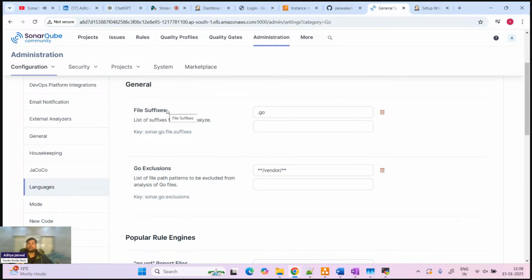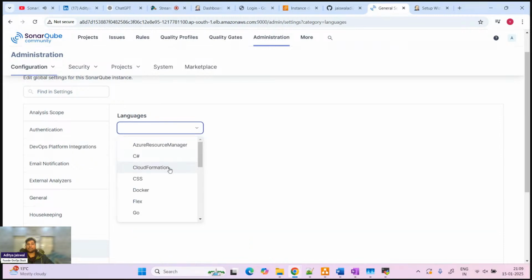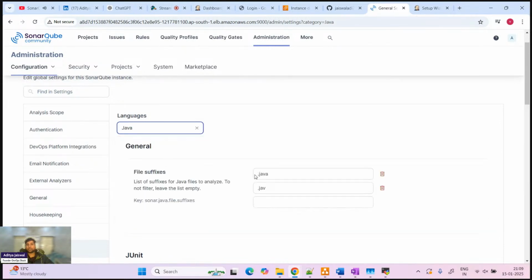It's going to see the extension of the file. If it sees that at the end of the file is written Go, then it's going to start using the Go profile. Similarly, let's say we have Java. So in Java, you can see two extensions we have written as of now. You can add more also. Okay. So whenever SonarQube sees a file which has the extension .java, then it's going to start using the Java profile. Okay. So this is how it's going to understand which profile I need to use.